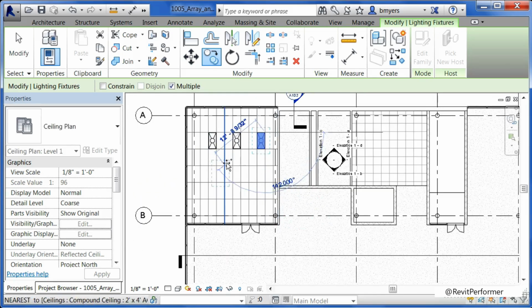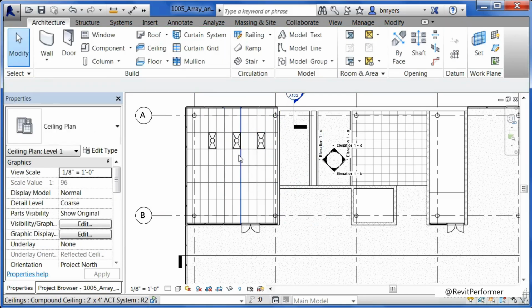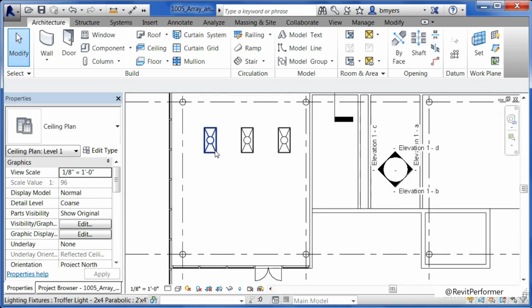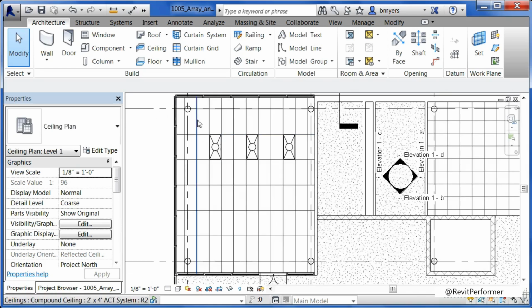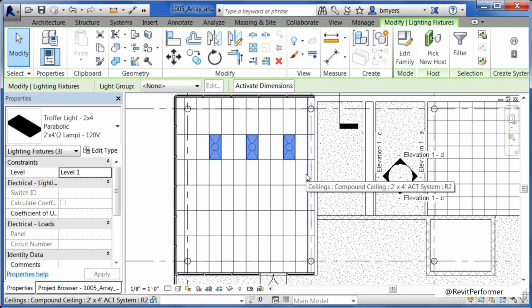But another option that I have is to use the array command instead. I just hit escape a couple of times to get out of the command. I'm going to zoom further back in. And now I'm going to do what's considered a window around each of these three fixtures. Move your mouse to right about where my cursor is. Click, hold the mouse button down, and drag a window around those three fixtures until they highlight in blue. Then let go of your mouse. When you've done that, you'll have your three different light fixtures all highlighted.